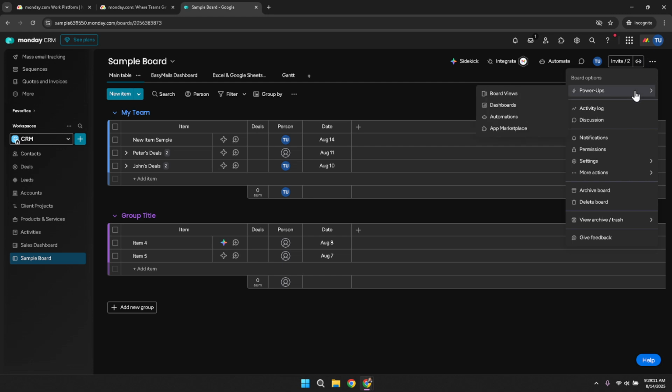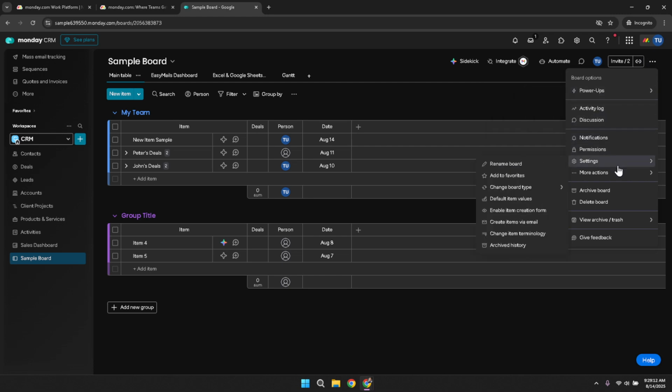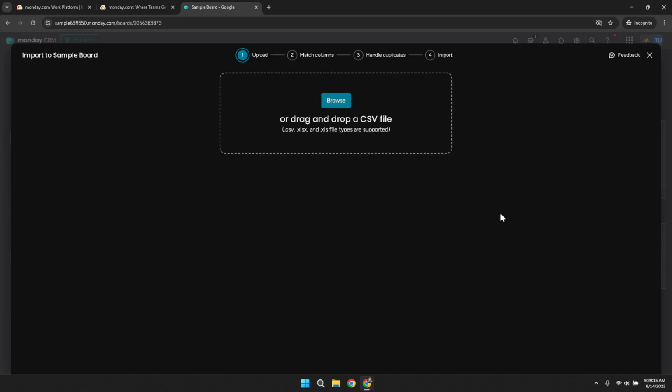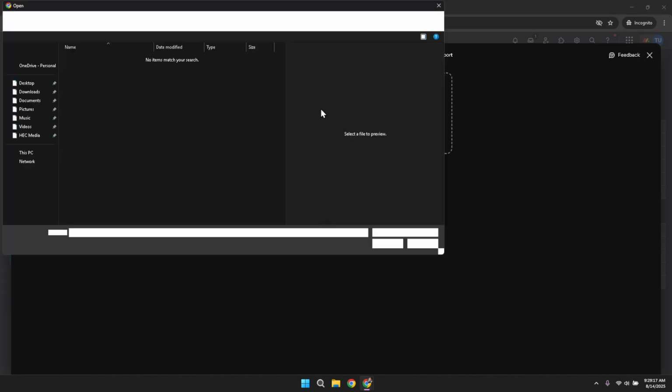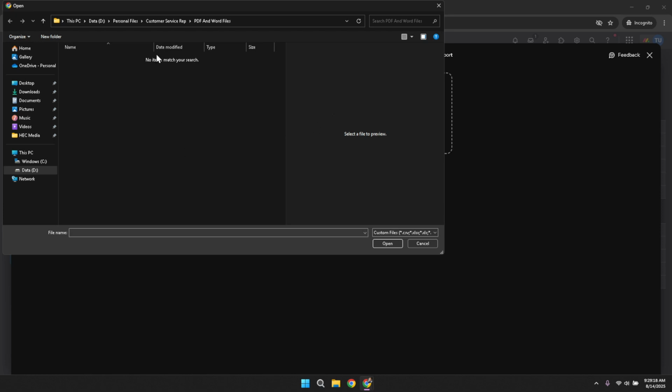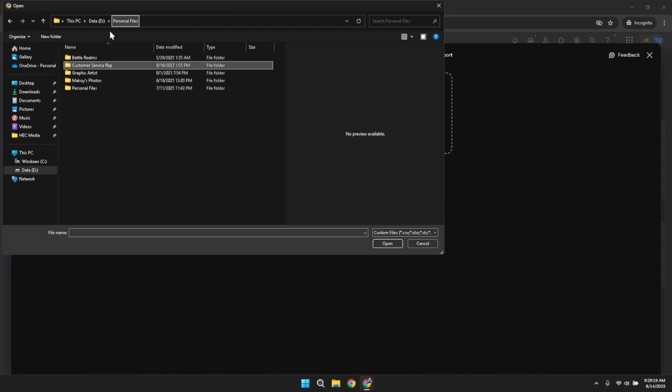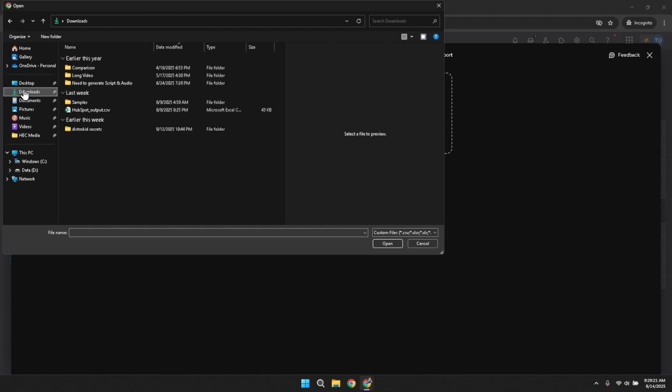Now, you'll need your data file. If your data is stored in a CSV, comma-separated values file, you have two options for getting your data into monday.com. You can either click on the Browse button to search your computer for the file, or if it's more convenient, simply drag and drop your CSV file into the designated area.